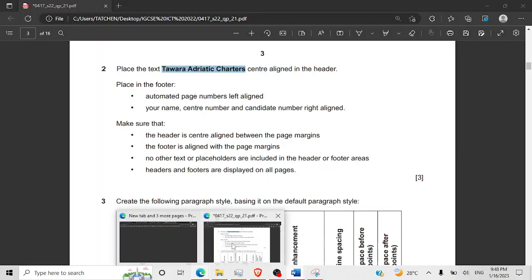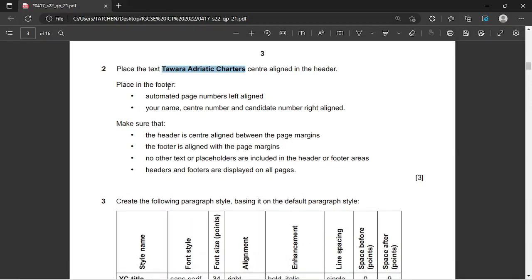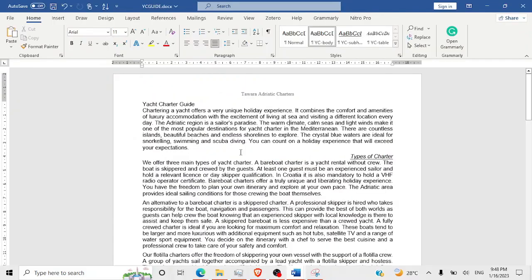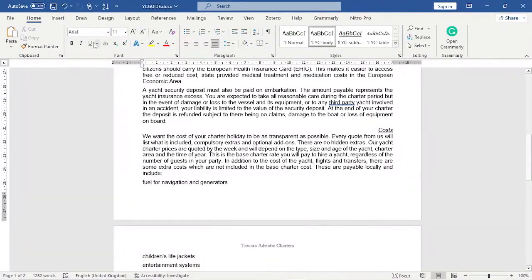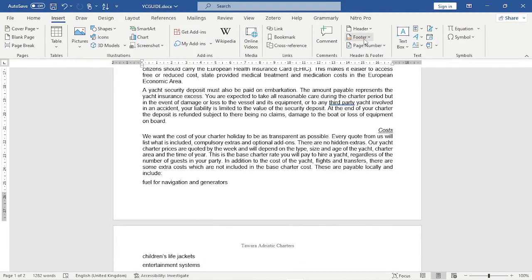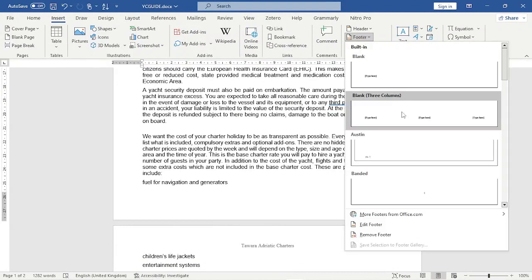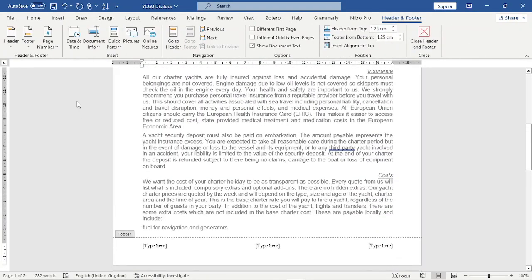Now go on. This is place in the footer, automated page numbers, left align, your name, center number, and candidate number, right align. So I'm going to get a footer, I'm going to go to insert, footer. I'll probably select this. Another way you can put a footer is you could just double click here, your footer should come up. Yeah, so you can even select the type of footer you want.